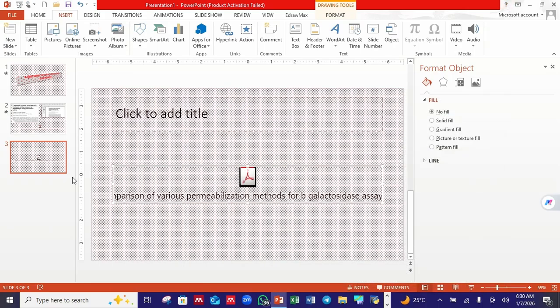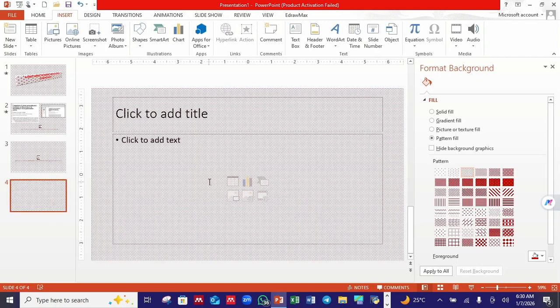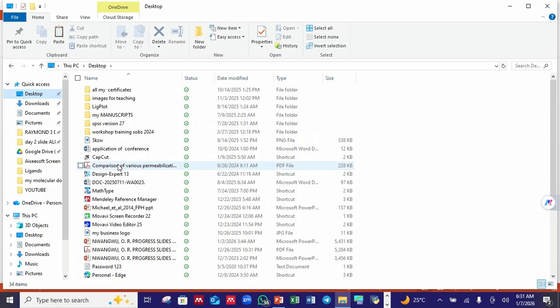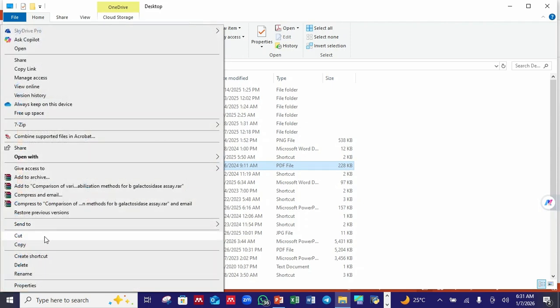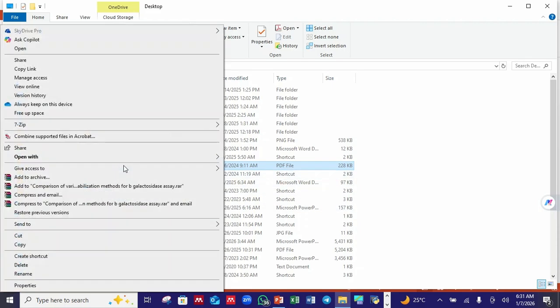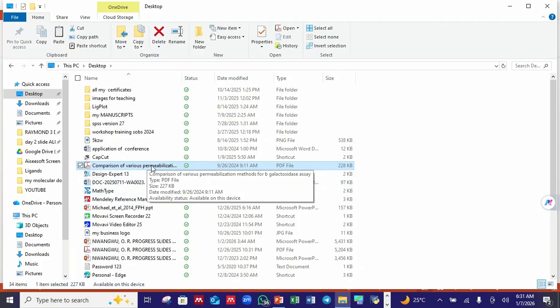For the second method, let's bring a new slide. Okay, this is a new slide for the second method. The second method is if you don't want to use the object method, you can easily go to your file manager. Click on file manager, then go to desktop again, select the PDF file. This one, you right click and copy, or you press Ctrl C on your keyboard.